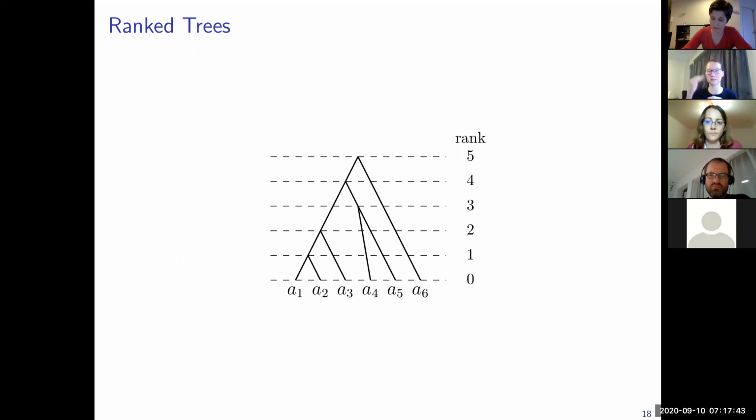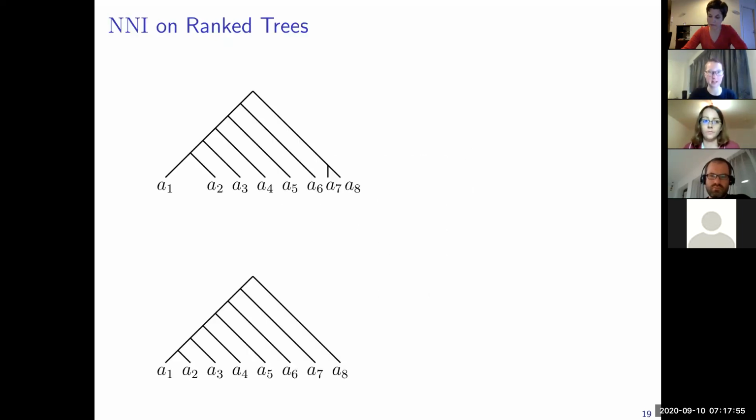So this can give us, for example, the order in time of where these divergence events in the tree happen. This is now what we want to consider: NNIs on ranked trees. Let's go back to the example I had before where we resolved this cherry. We want to make this move count more than 1. In plain NNI, it's just 1, but we want it to be more expensive. So therefore, we first rank the trees.